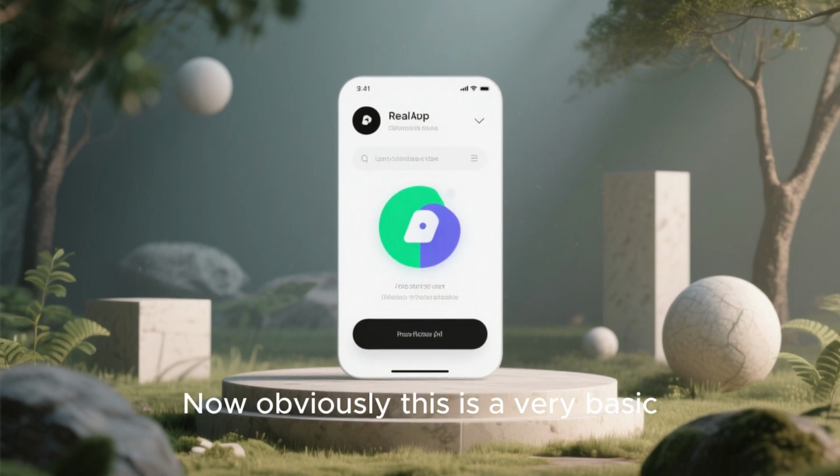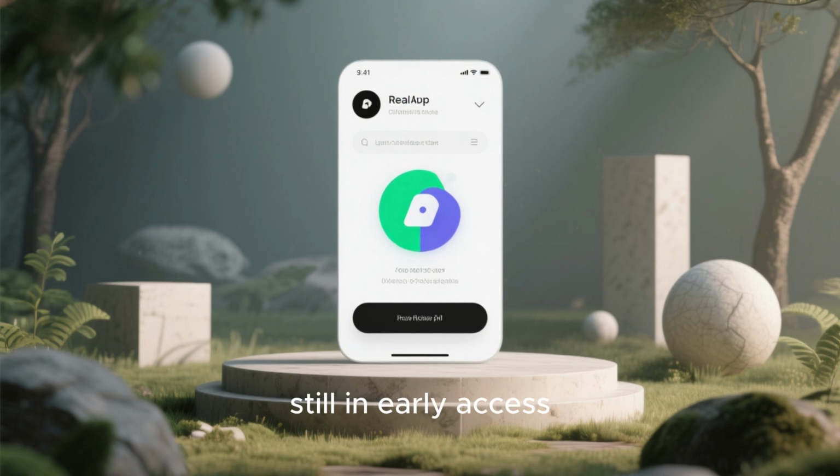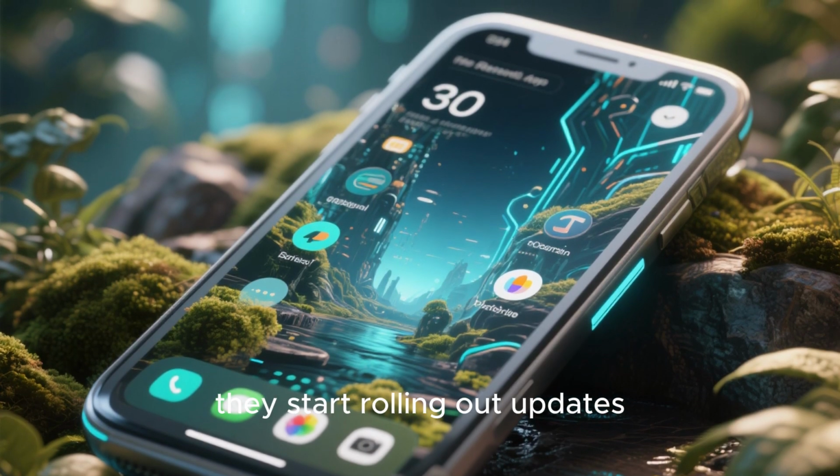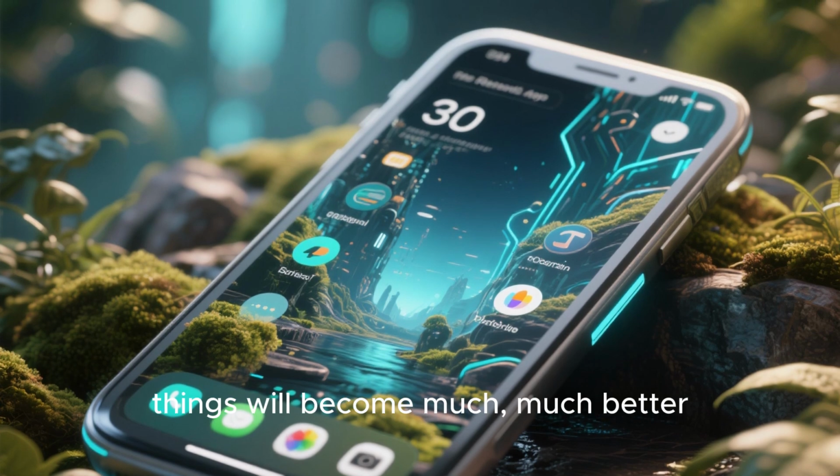Now, obviously this is a very basic scene but the app is still in early access. So you can imagine that when they start rolling out updates, things will become much better.